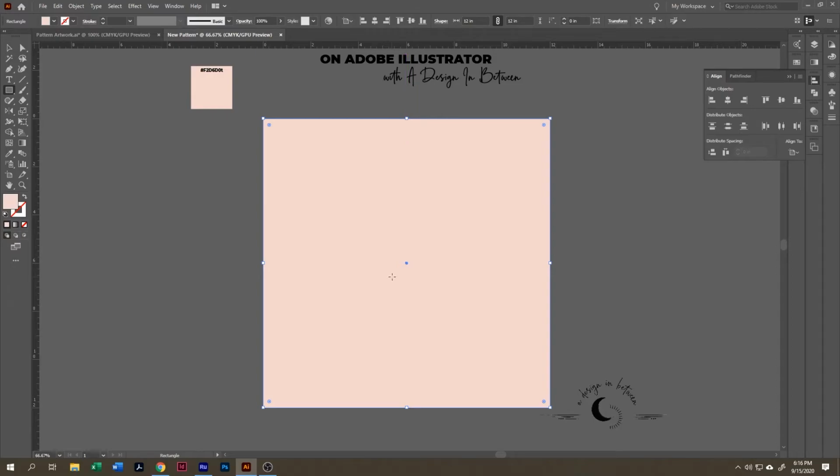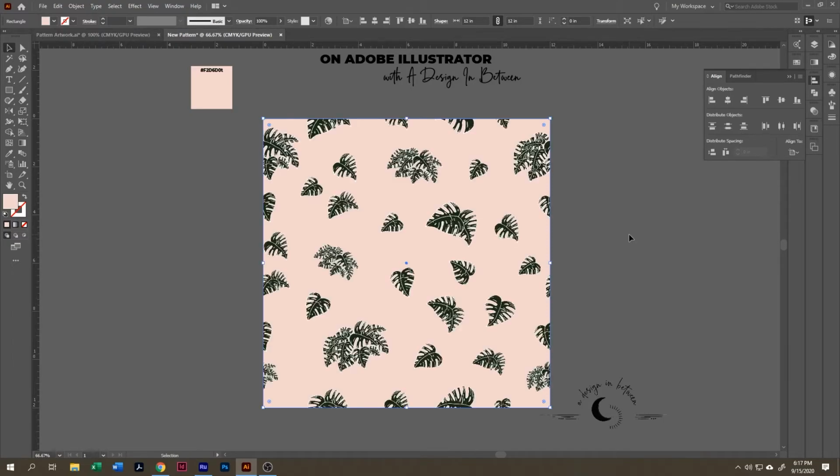We always want to make sure things are aligned, and the way we make sure is we go to transform, put the reference point to your top left, and make sure that the X and Y are set to 0. So this will assure you that your rectangle is centered perfectly and your file will be repeated seamlessly. So let's send our rectangle to the back. That's Shift Control left bracket or Shift Command left bracket.